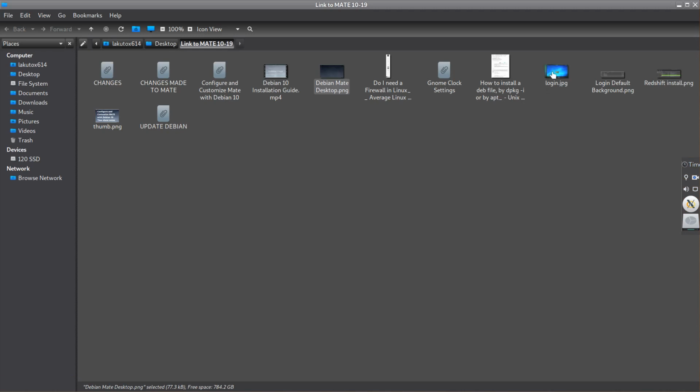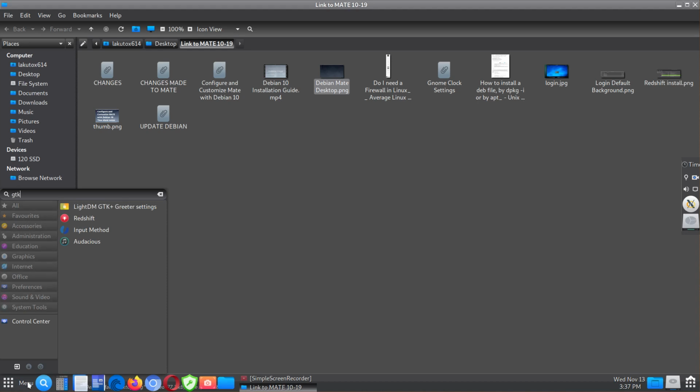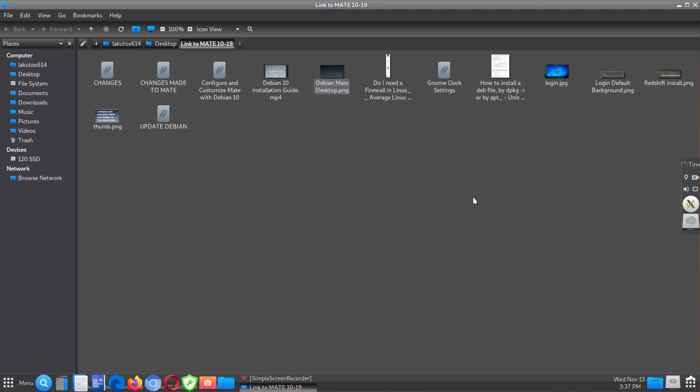You can also customize the login window. And to do that, you have to install, I think it's called GTK. Let me see, I'm going to have to look in here for it. Type in GTK. So it's LightDM GTK Greeter Settings. It describes in the show notes how to do it, so I won't tell you here. But when you install this, then you can install your greeter.